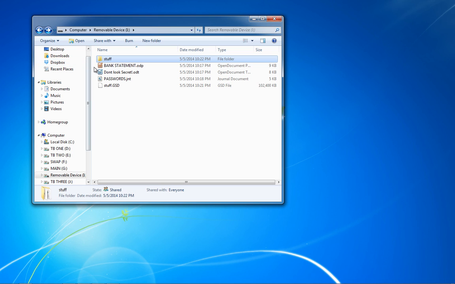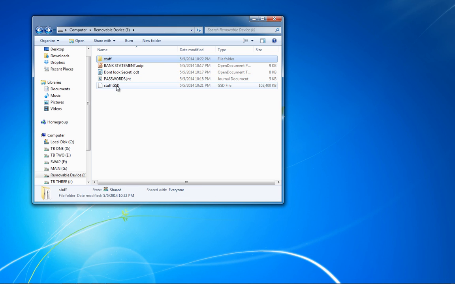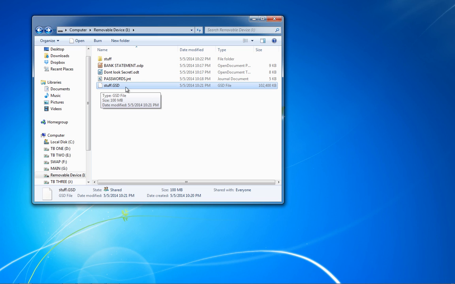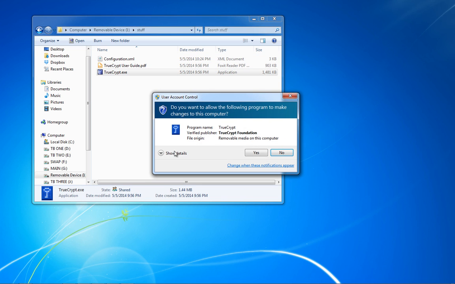So, for example, we have these 3 documents that we do not want to fall into somebody else's hands. So we're going to move them into this encrypted thumb drive. The way I have it set up is I have this one stuff.gsd file that I want to move them into. So what I'm going to do is open the stuff file, and go ahead and start up Truecrypt.